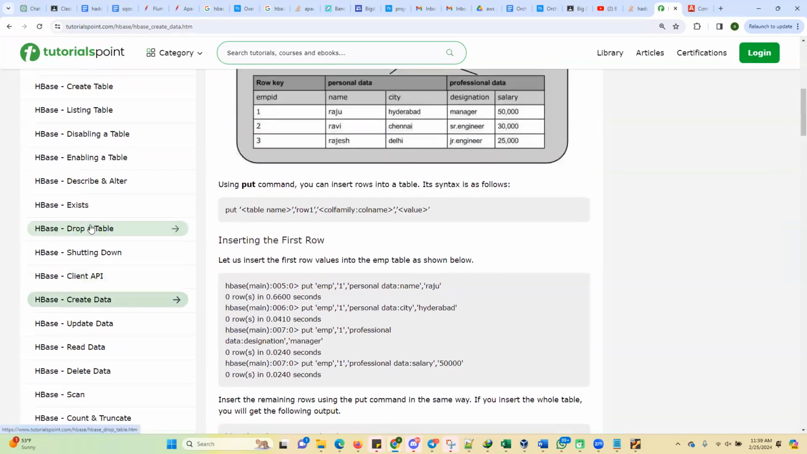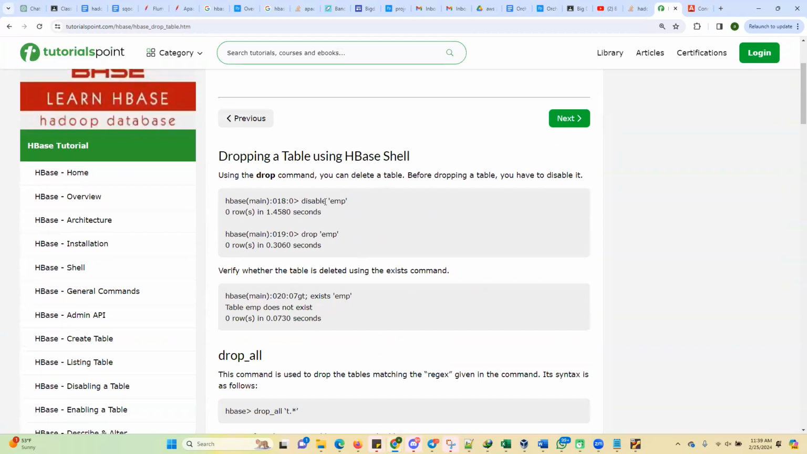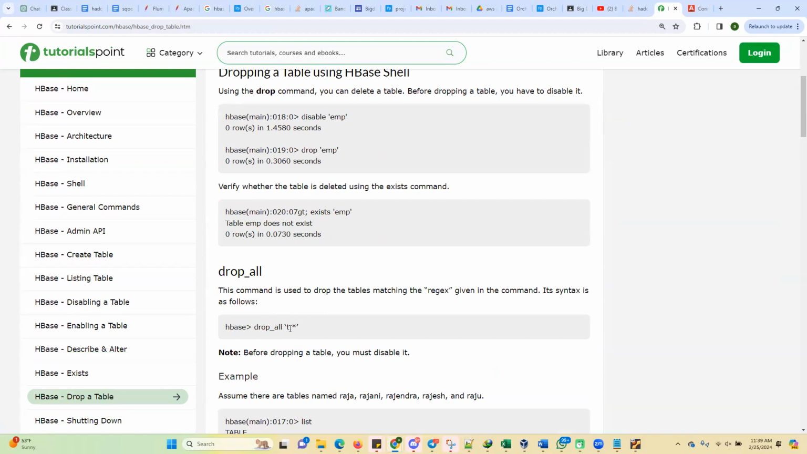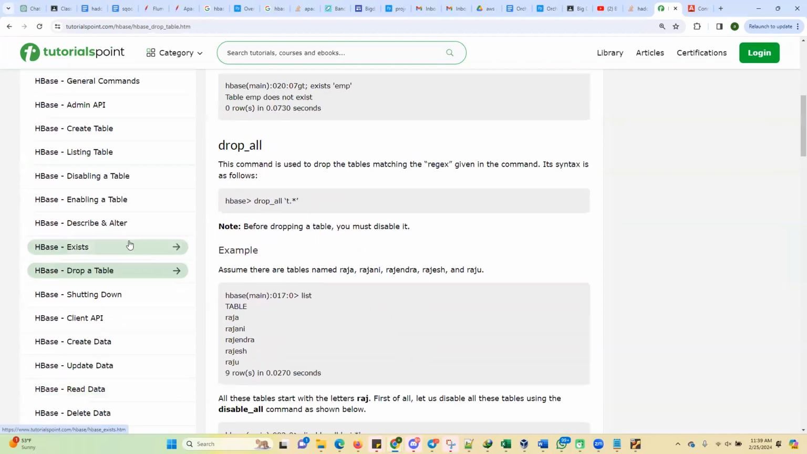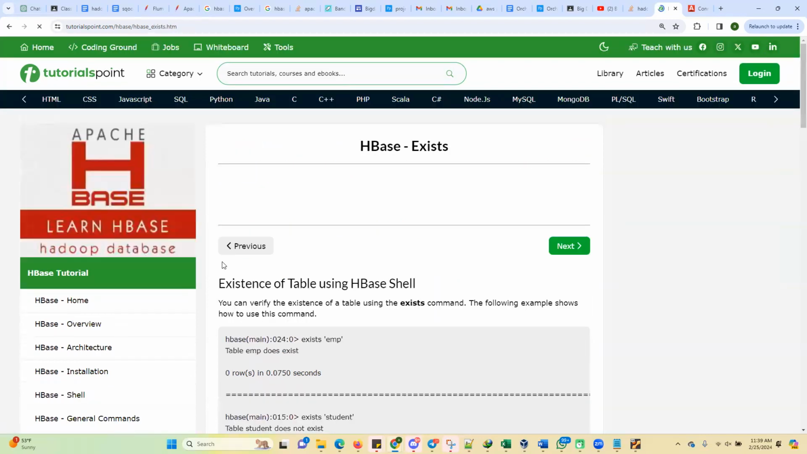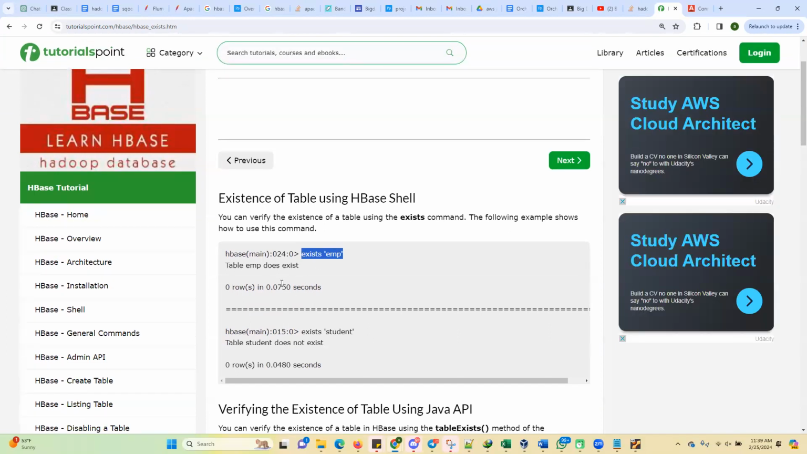Other than that, drop a table. For drop a table, you have to disable the table first because it will not drop manually. And drop all means you can use a regular expression, regex, to drop tables. If you want to check whether the table exists or not, the exists command is there. You can check whether a table exists or not. So it will say table emp does not exist.